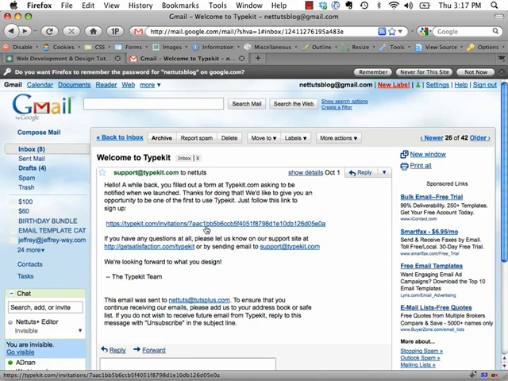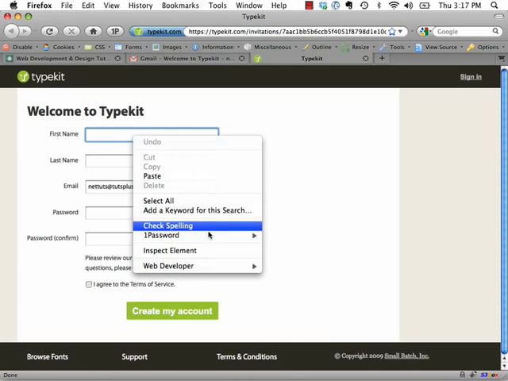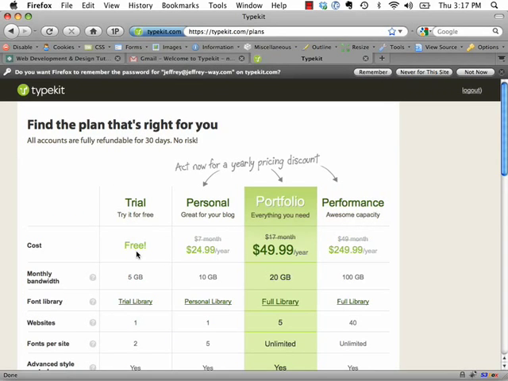So here is my invite. I'm going to go ahead and click on the link, and I'm going to sign up. I'll use 1Password to fill an identity. I agree to the terms, and we'll save my login. I'm using 1Password, by the way, just in case you guys have a question. And let's see what plans they have.